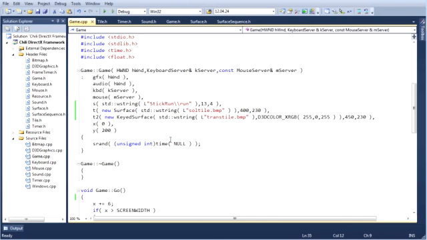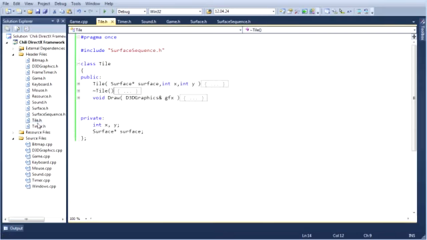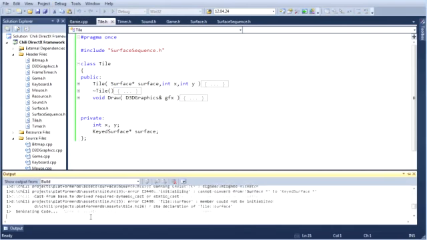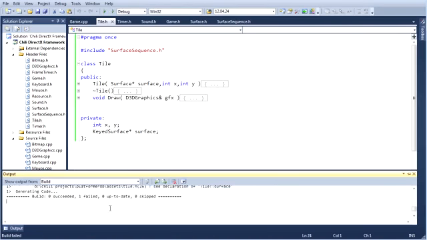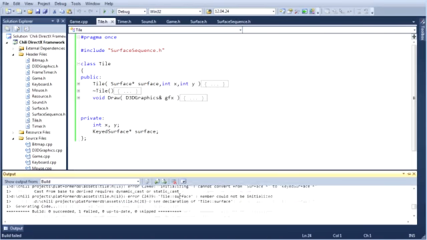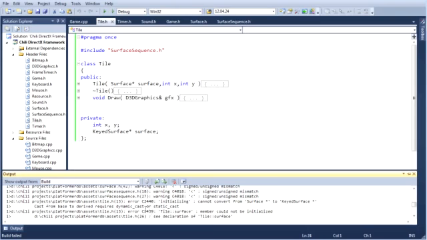So what are you going to do? I mean, we could go back to the idea of just making every surface a keyed surface, like going to tile, changing surface here to keyed surface pointer. Let's try that. Keyed surface pointer to surface. We don't have to change anything else in this file, but if we do that, where is my error?